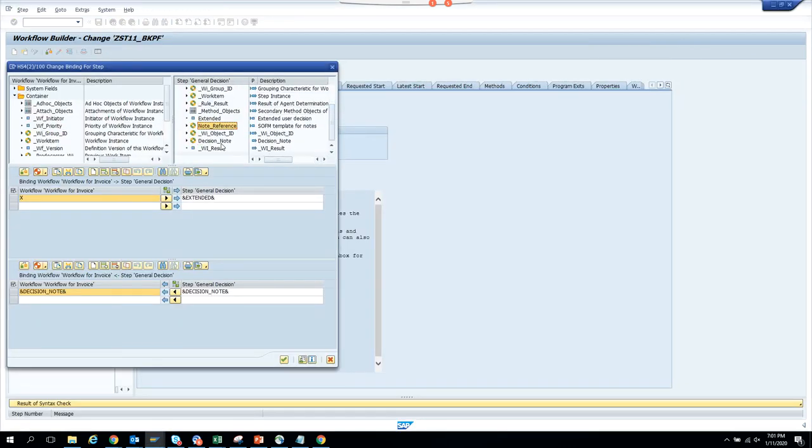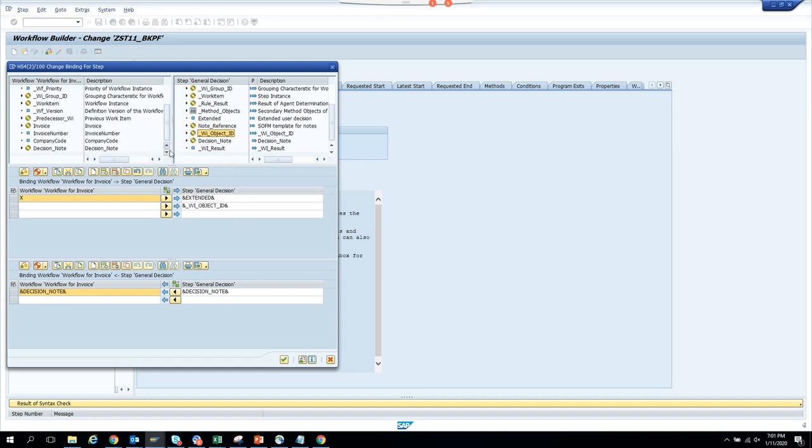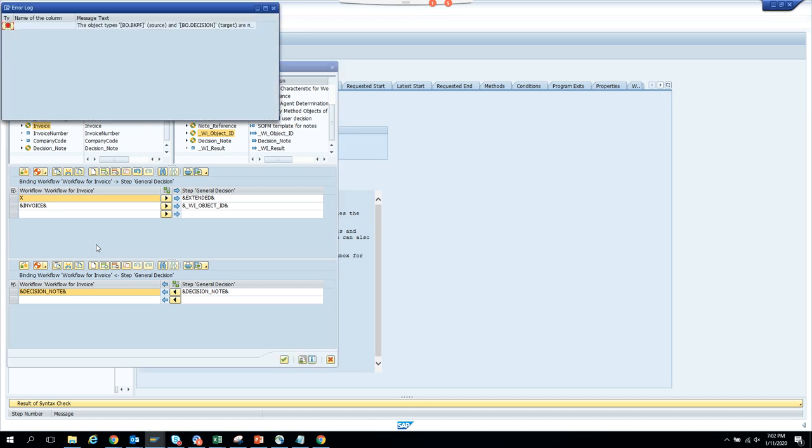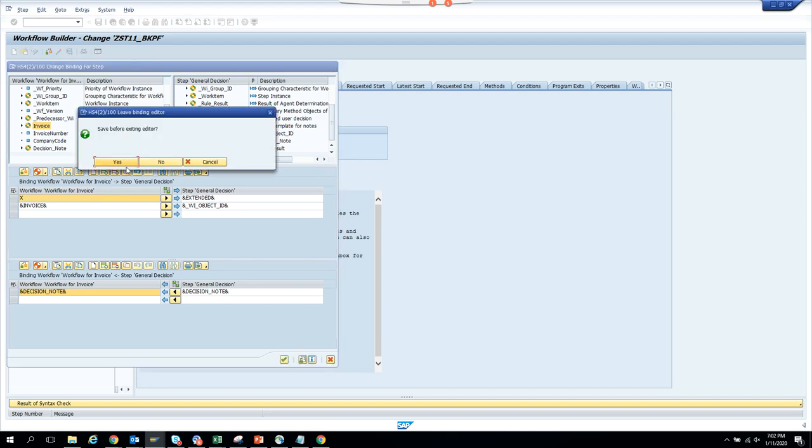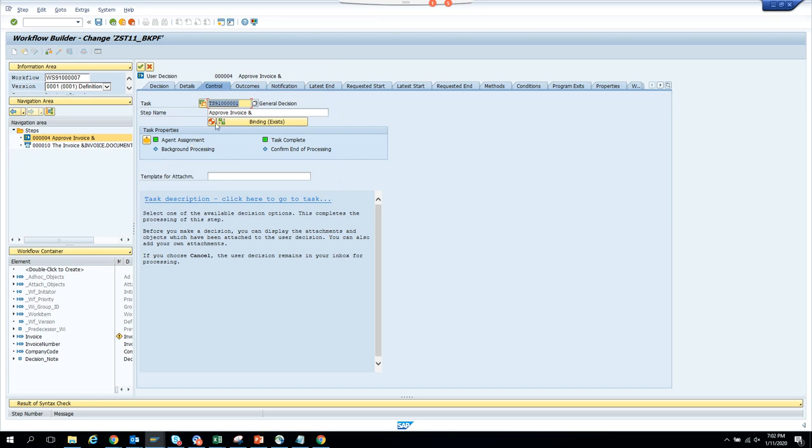Here we'll do this binding object ID, and we'll put invoice here, and we'll see whether it works or not. It shows this is an error log. There is a problem. We cannot be binding like this. So let's close this, and we are going to change something. No, we are not going to save it.